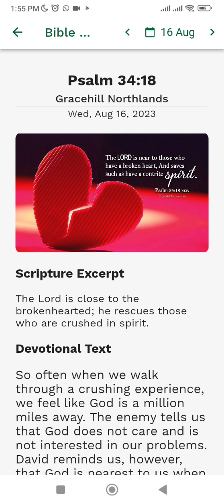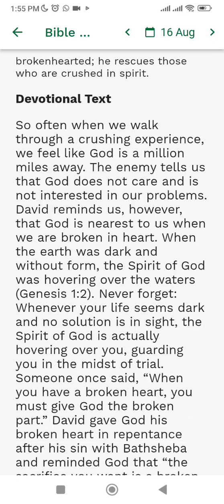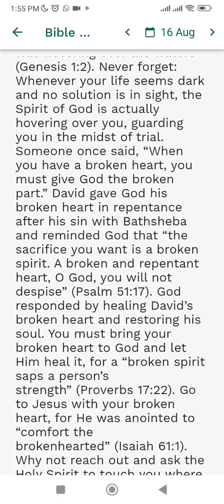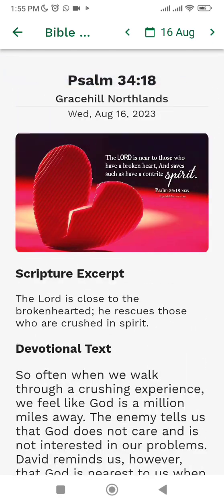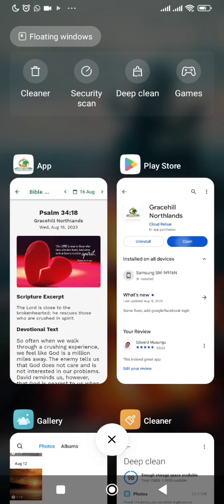And the scripture excerpt is: the Lord is close to the brokenhearted. He rescues those who are crushed in spirit. Then you have the devotional text that you can just go through. And you find the same message is being sent. The same text is also shared via email.